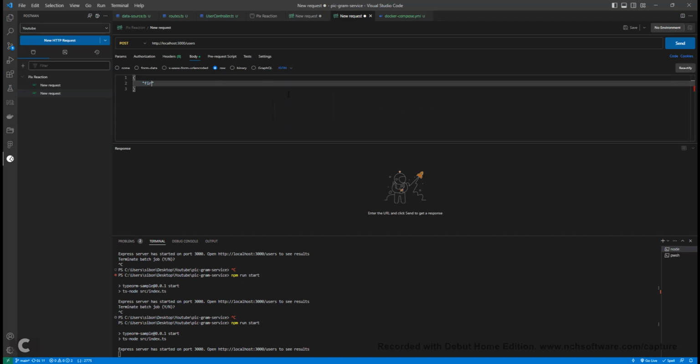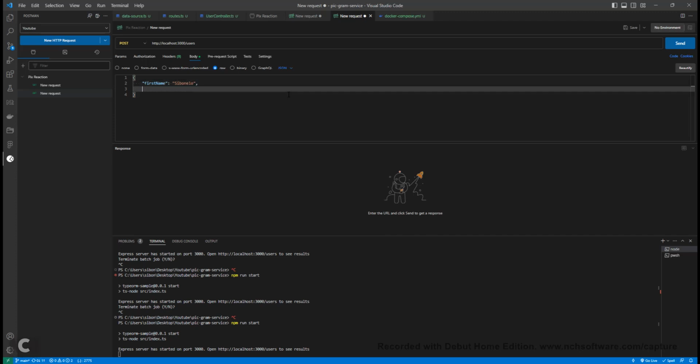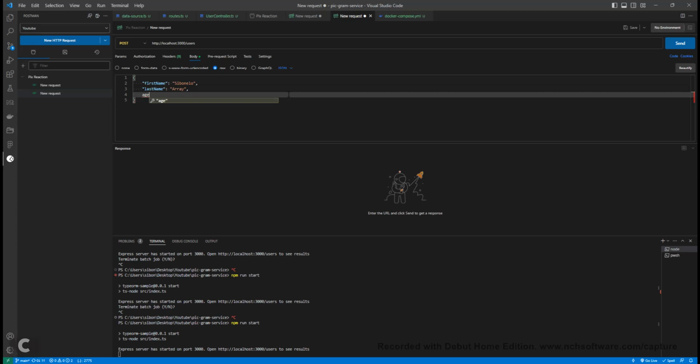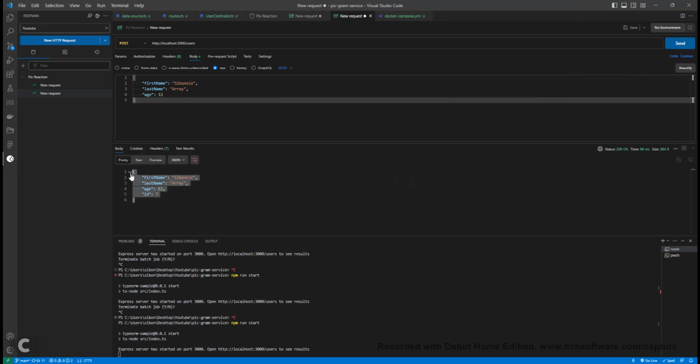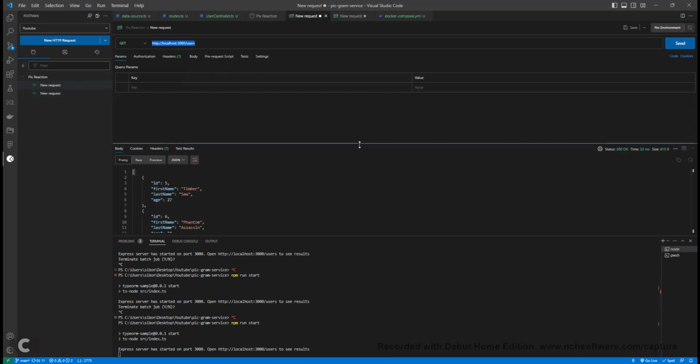Over here we'll have our first name. So my name is Sibonelo. Then we've got our last name right over here. We'll just say my last name is that, and now my age, we'll just say I'm 12 years old. If we test out this endpoint, you'll see that we've added this user. If we come over here and test out this get all users, we'll see that we've added another user.